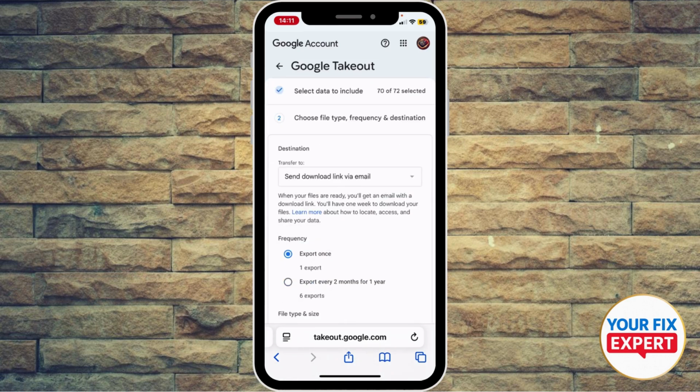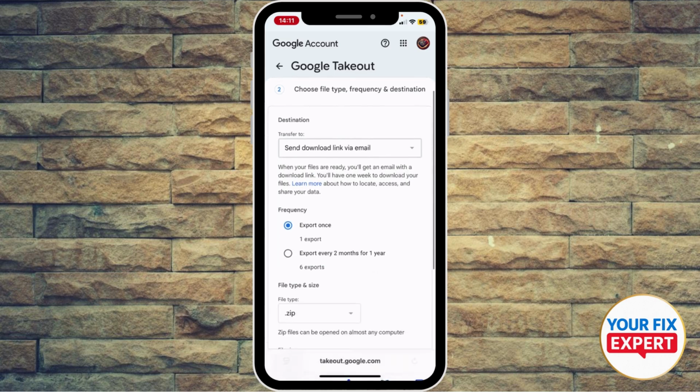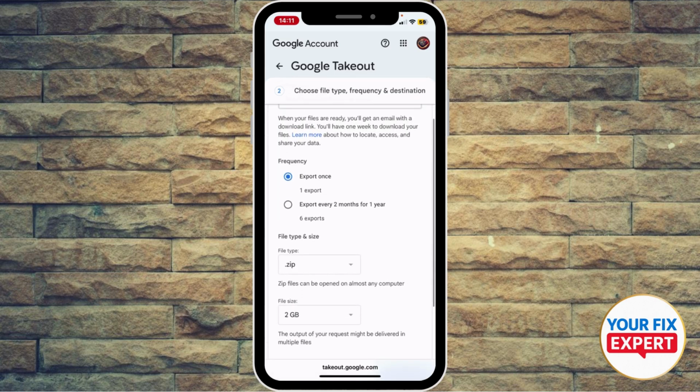And you can send the data via email, or you can just add it to Drive, Dropbox, OneDrive, or Box, okay? And you can control the frequency. If you want to export it only once, you can just keep it on. If you want to export every 2 months for 1 year, you can just select the second option.